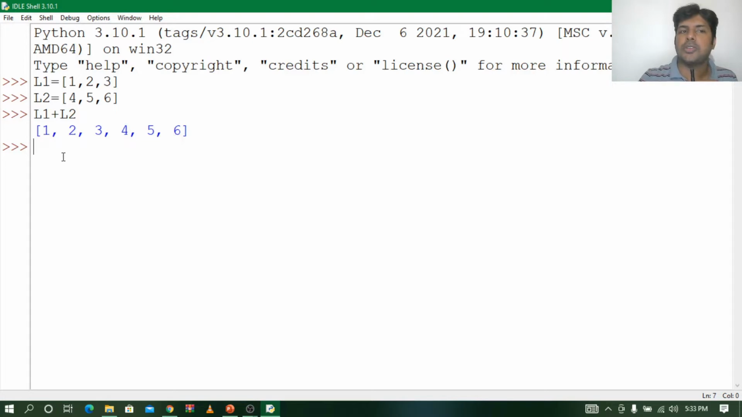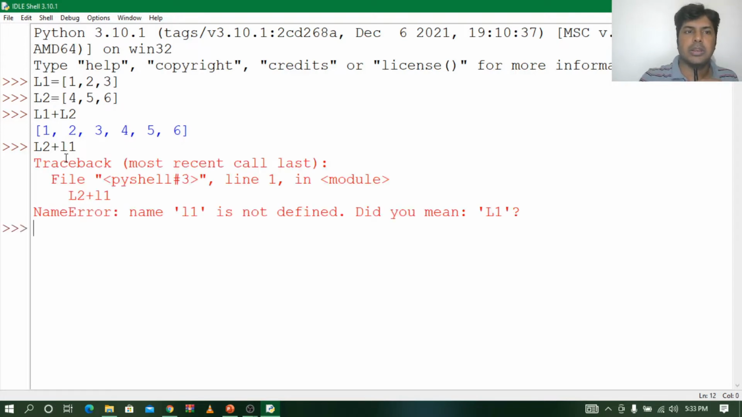Okay, suppose if I say L2 plus L1, so let us see how it will work. I will say L2 plus L1. Sorry, I should type small l. Okay, so let us say once again L2 plus L1. Enter. See, first it has given 4 5 6, then it has given 1 2 3. Nice, right? So let us come back to our topic.